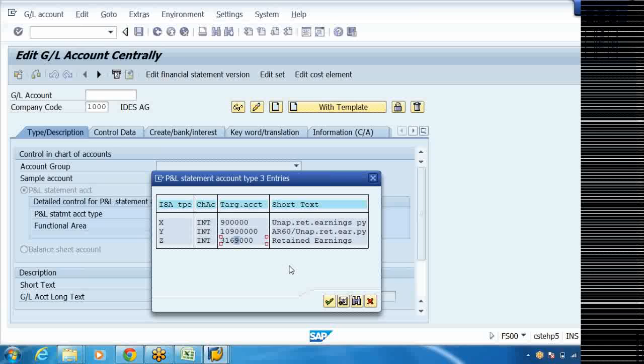See, we can have 3 P&L accounts in fact. This is unappropriated retained earnings, PY means maybe previous year. ER60, so this may be some different. So for standard company code, he has used this one. Now you understand XYZ? And target accounts, if profit is received from unappropriated retained earnings, it will be posted here. If you are getting profit from ER60 unappropriated retained earnings, it will be posted to this account. Main retained earnings, this is the main one that is going to be posted to this.